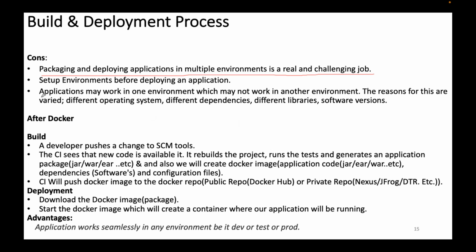So do we have challenges? Do we have problems? An application may work in one environment, which may not work in another environment. That could be for different reasons: different versions of dependencies, different versions of libraries, softwares. If you wrongly configure the environment, or miss setting the environment variables, do you have that problem? Environment inconsistencies, compatibility issues. Yes.